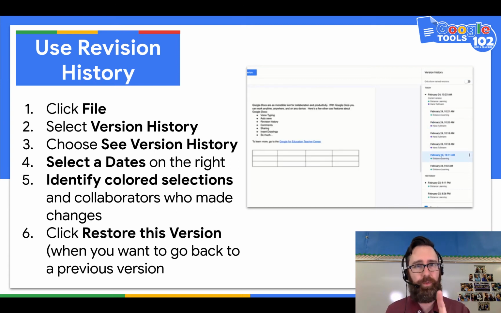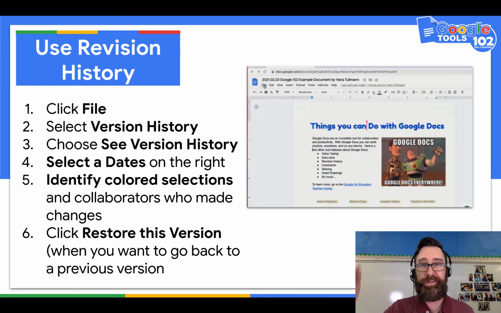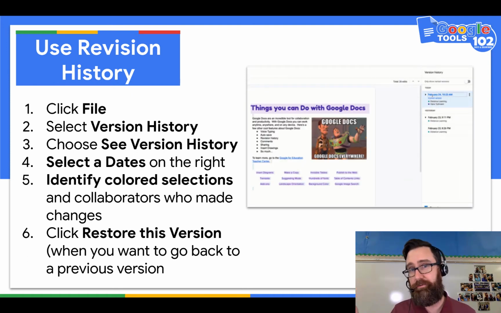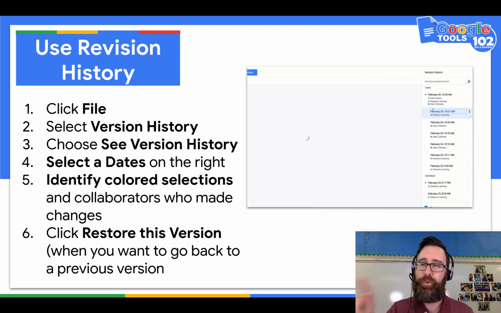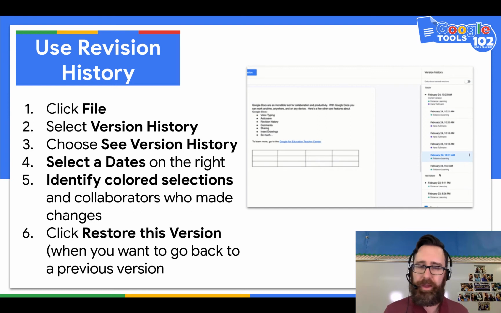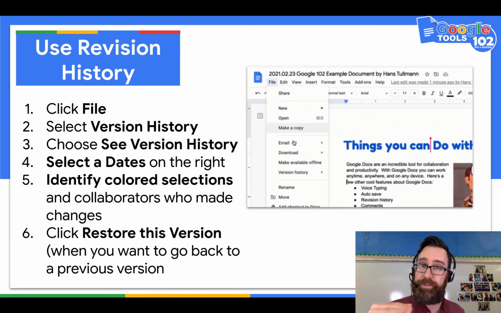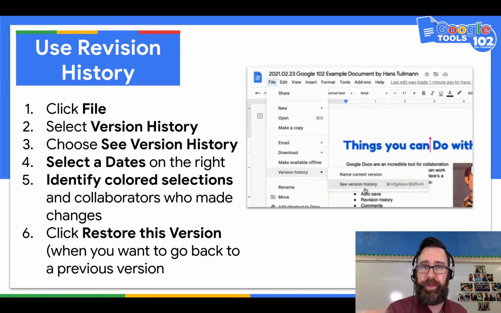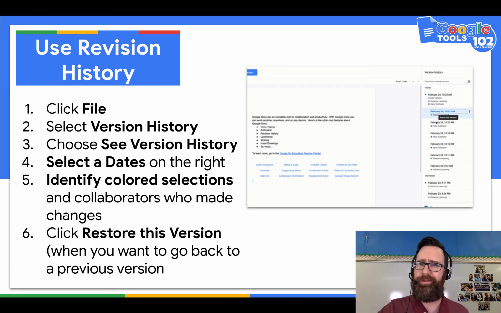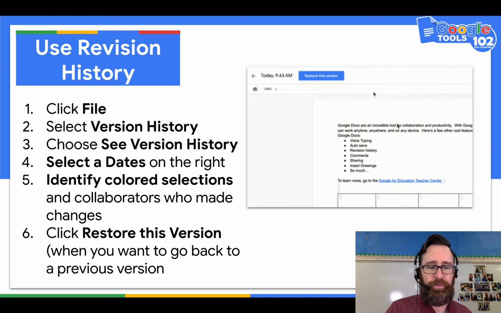So step number 1, you're going to click File in your Google Doc in the top left corner. Then you're going to go down and select Version History. Go over and select See Version History. And then over on the right side you can pick and choose which dates and times you want to look at. And if there's more than one collaborator, you'll be able to identify colored selections or sections that they have edited. And if you go back to a previous version that you want to restore to, like maybe some people messed it up and you want to go back to a previous version, you can click the Restore button.